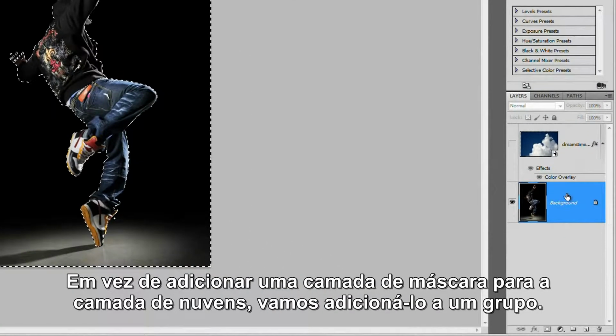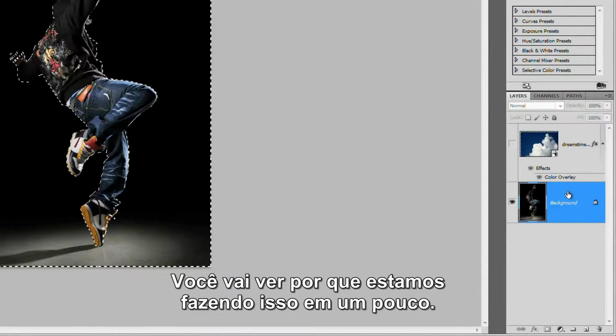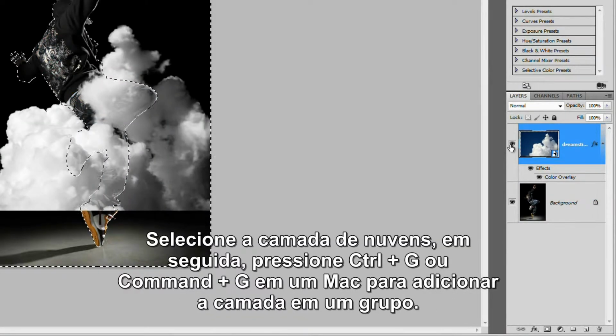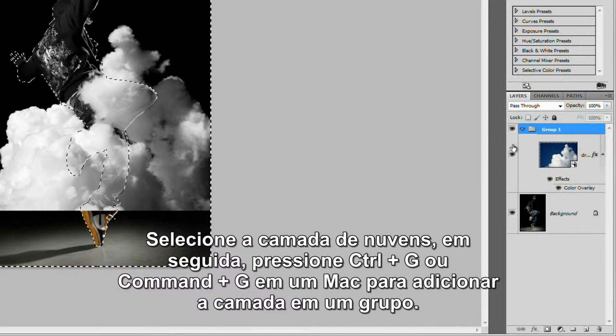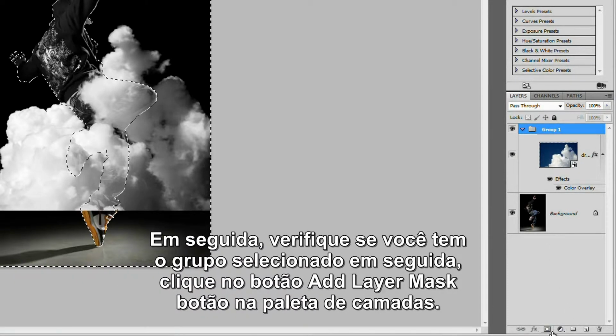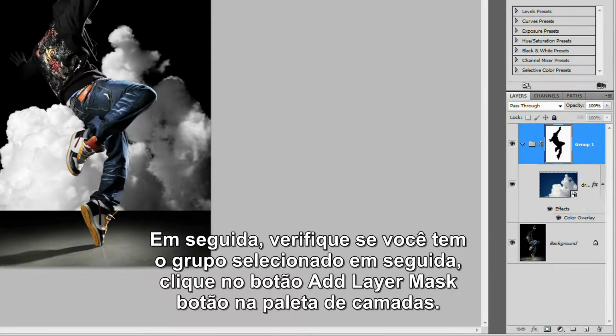Instead of adding a layer mask to the clouds layer, we're going to add it to a group. You'll see why we're doing this in a bit. Select the cloud layer, then press Ctrl-G or Command-G on a Mac to add the layer into a group. Next, make sure you have the group selected, then click on the Add Layer Mask button in the Layers palette.